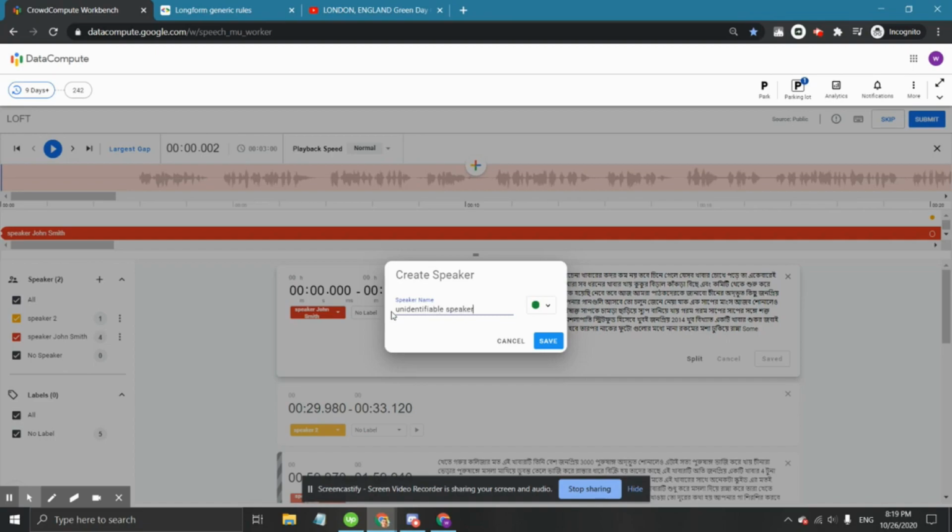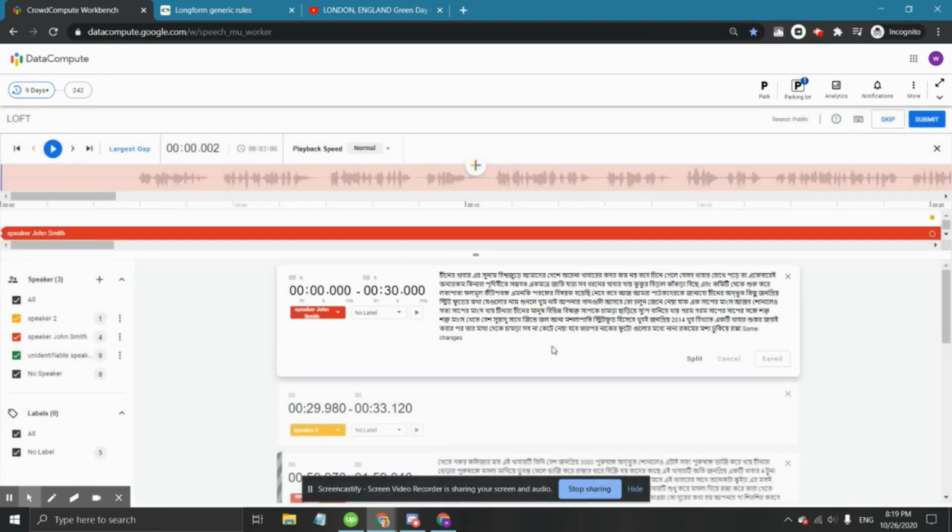In any given task, there can only be one unidentifiable speaker label, and this speaker label does not include numbers. So, putting unidentifiable speaker 1 would be a mistake. Once you save it, remember that all of the speech that comes from an unidentifiable speaker should be attributed to the same unidentifiable speaker label. Remember that for this speaker label too, all of the letters in the speaker label should be in lowercase.